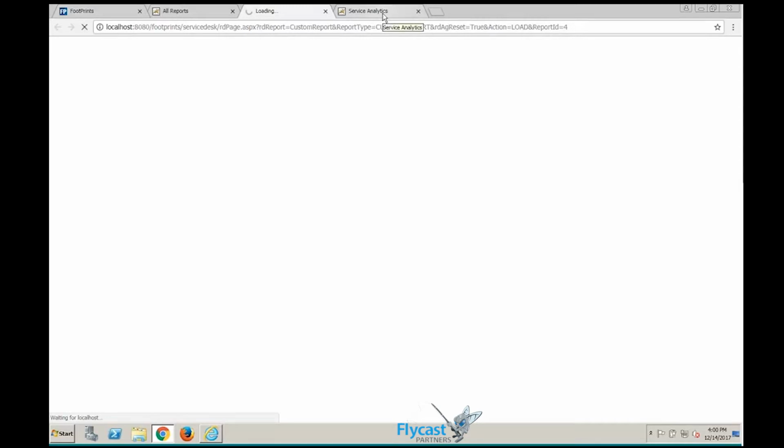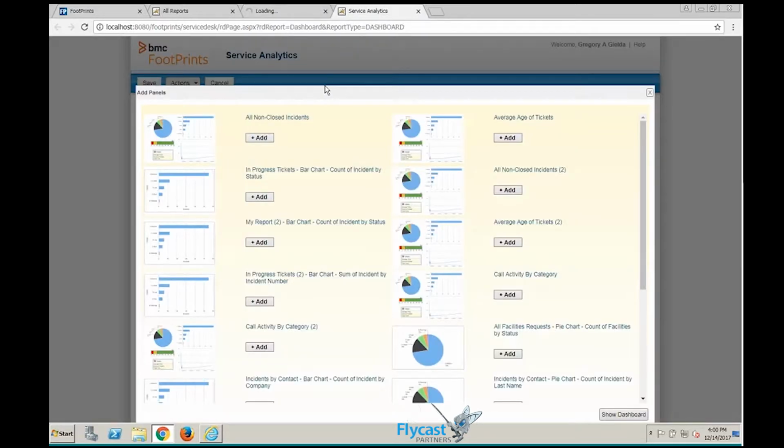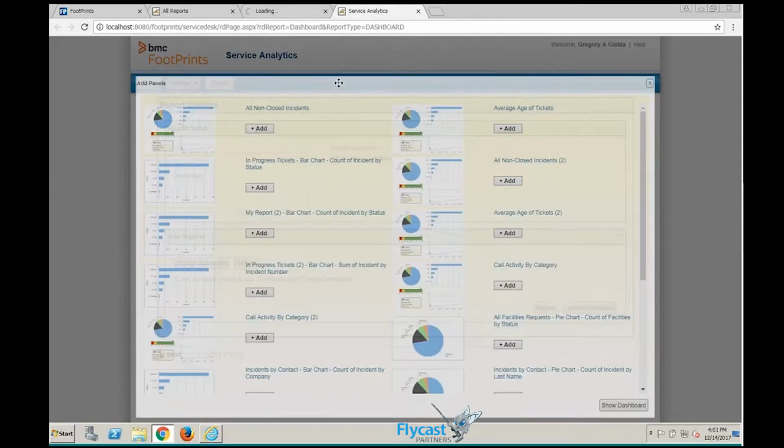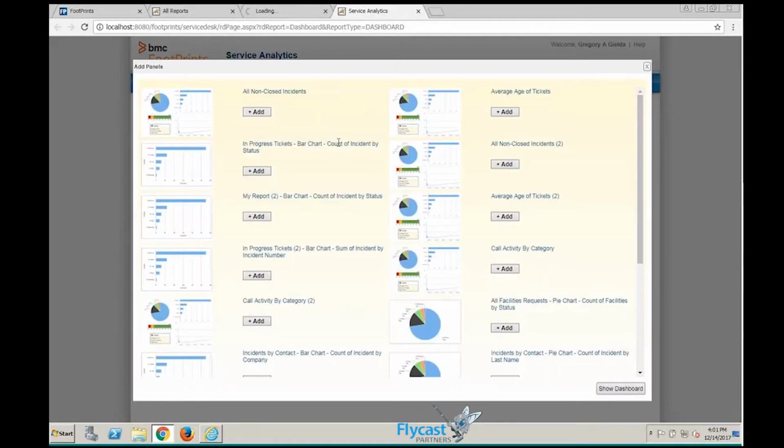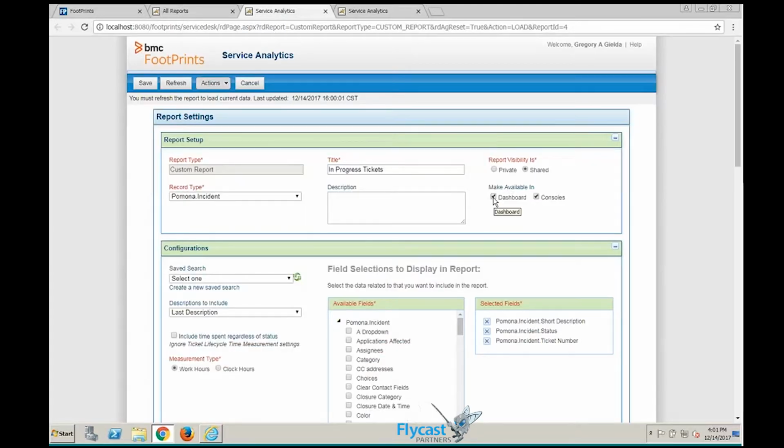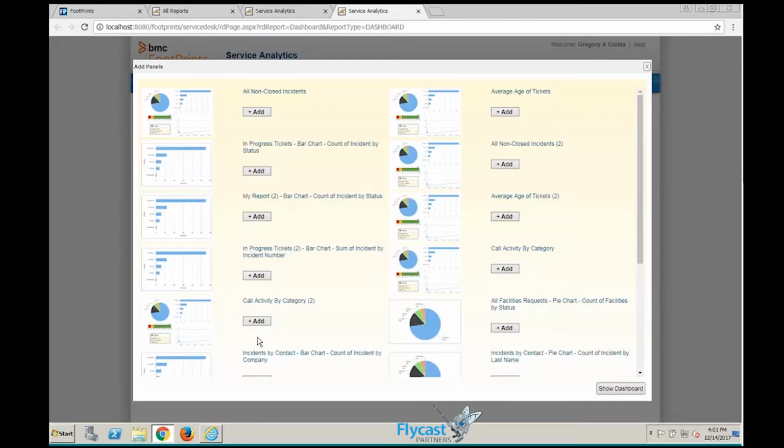Let's talk briefly though, about dashboards. Footprints lets you maintain and create multiple dashboards. And when I build a dashboard, I'm taken to a screen like this. It gives me the ability to construct a dashboard out of literally any component that I want to. Any report that I've ever saved, if I've created a report and said, make this available in a dashboard, Footprints will add it to the dashboard builder here.